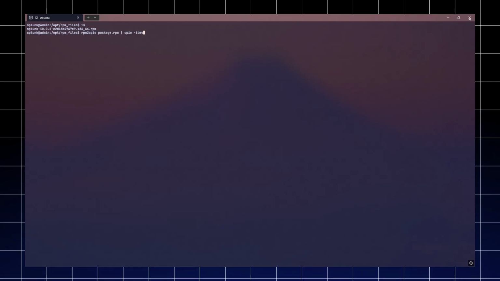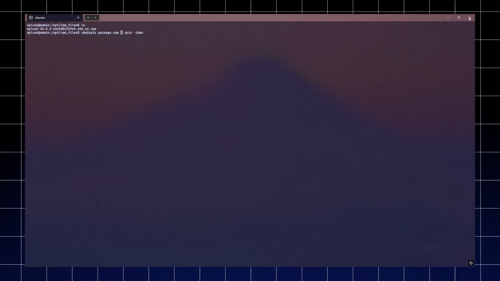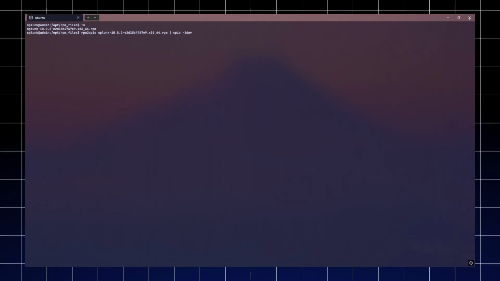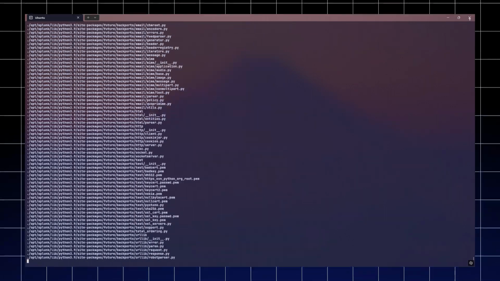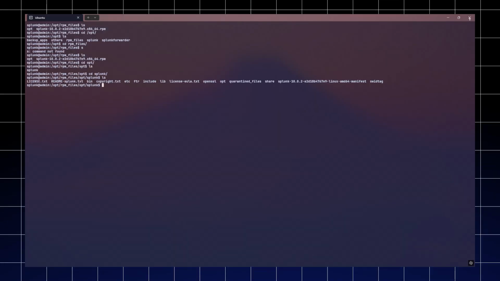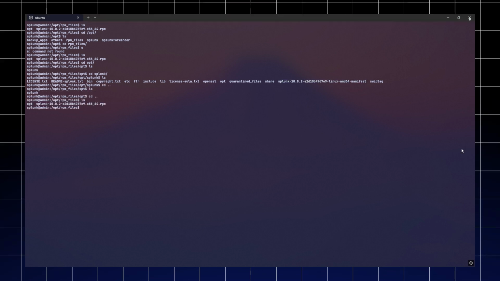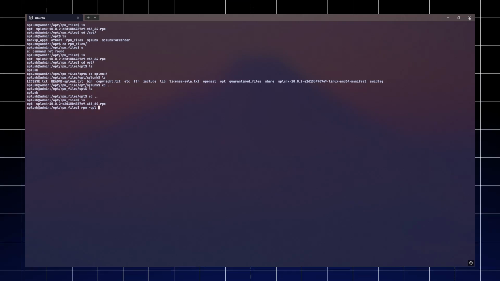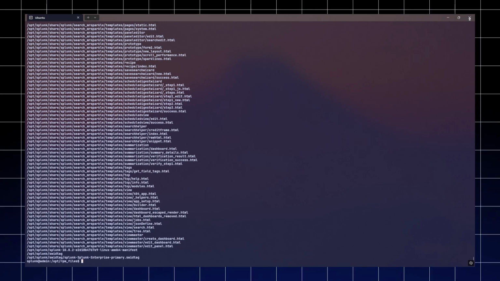To extract these files without installing the package, we use a combination of two commands. First, we use rpm2cpio to convert the RPM package into a CPIO archive. Then, we use cpio to extract the files. When we run this command, all the files inside the payload are extracted into the current directory, preserving their original folder structure. If you only want to see what files the RPM would install, without extracting anything, you can list them using the rpm query command. This reads information from the header and shows the file paths.